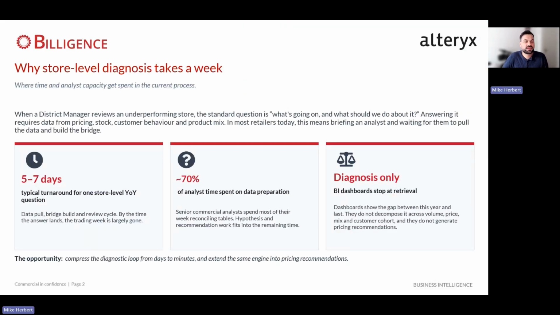With our retail clients, we often run into this sort of problem where a district manager will review an underperforming store, and they'll always have this sort of question: what's going on? What should we do about it? And answering this requires a lot of data from a lot of different places in order to really identify the problem. And then it's even more effort to come up with a real sensible recommendation. So these are the real key pain points that our district managers will be facing.